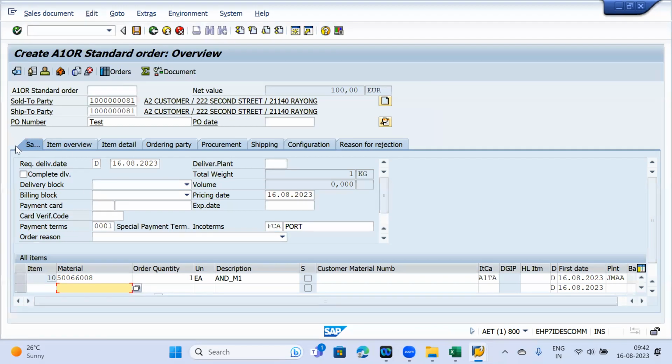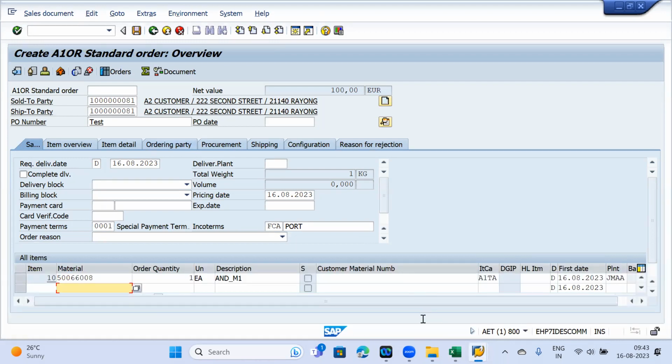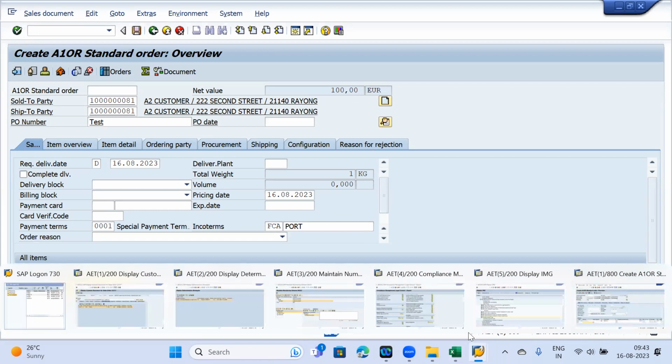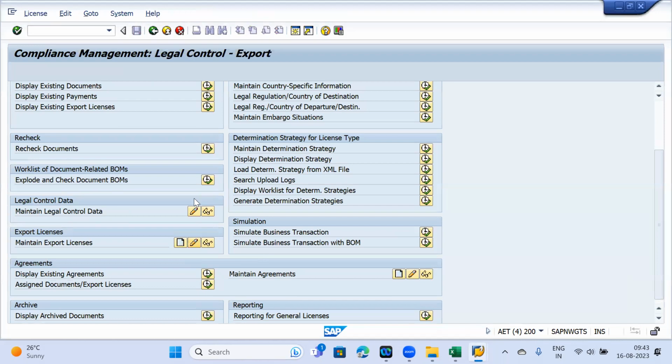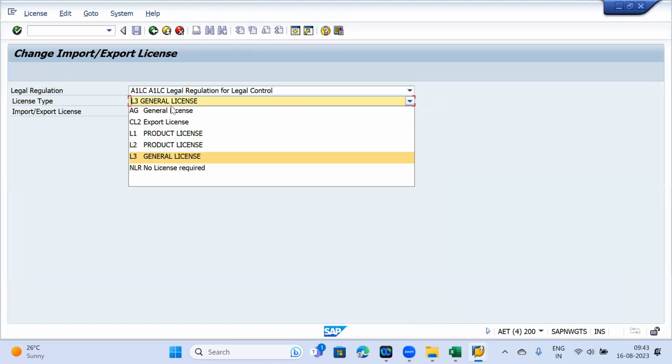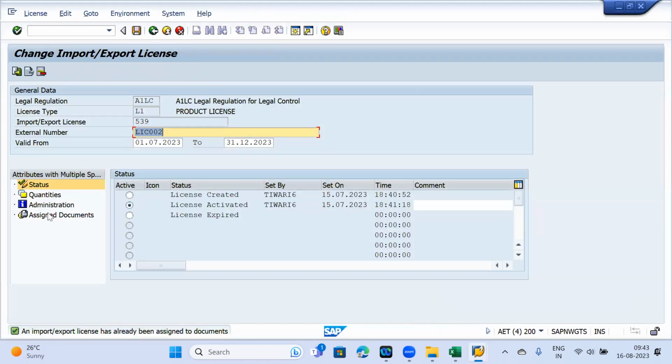Since we have the active L1 license, it will assign automatically. So first expire that license and test for the new license type. If you save this, the L1 will be the automatic license. So let's expire that one first. You can always expire the license for testing. Which L1 do we have? 591, I think, and 539 is there. Let's expire this for testing. Let's save this. So this is expired.